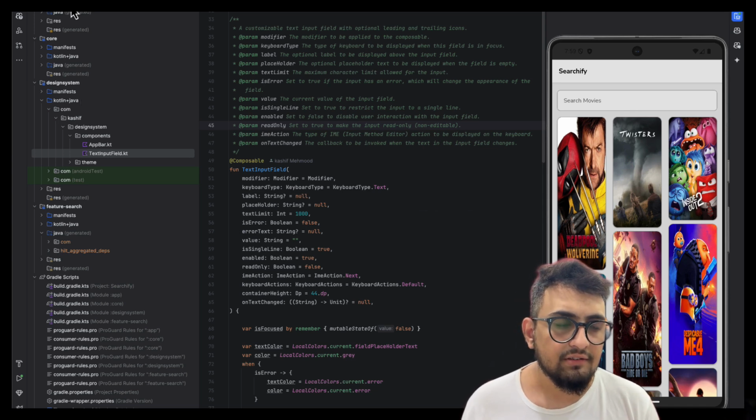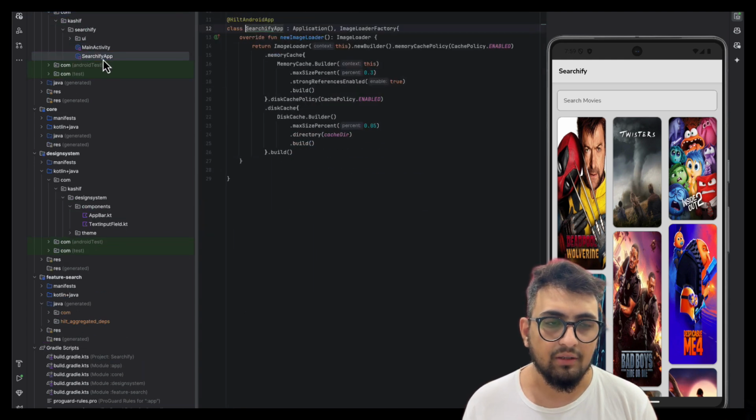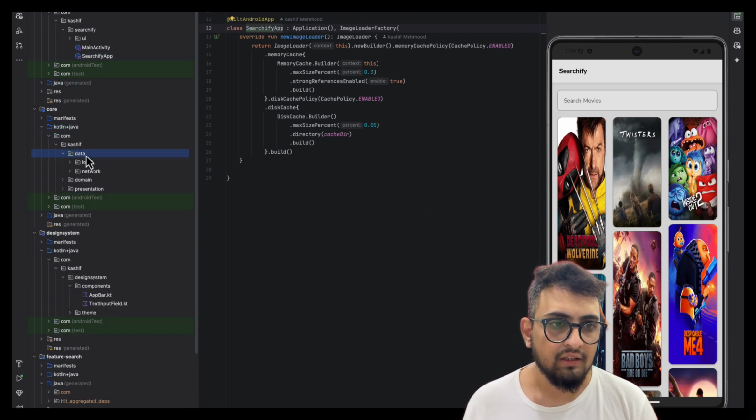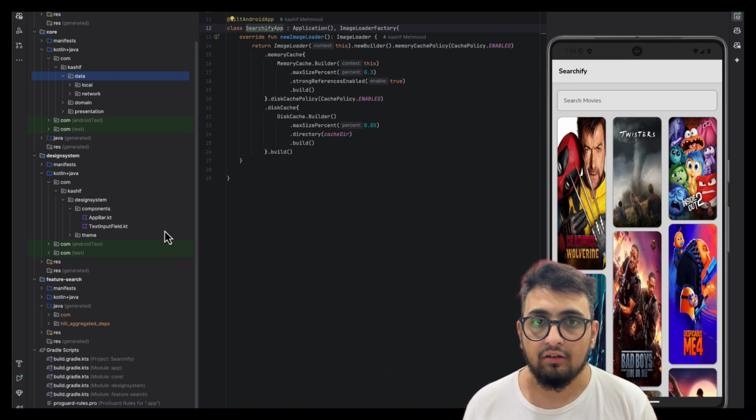If you look at the code base, if we go to the app, then there is only main activity and the search app. The code base is modular, and there is the core module where every core part of the code base resides. Then there is the design system, and then here we have the search feature. So currently everything is built for Android, but we'll start converting it to Kotlin Multiplatform in the next video.